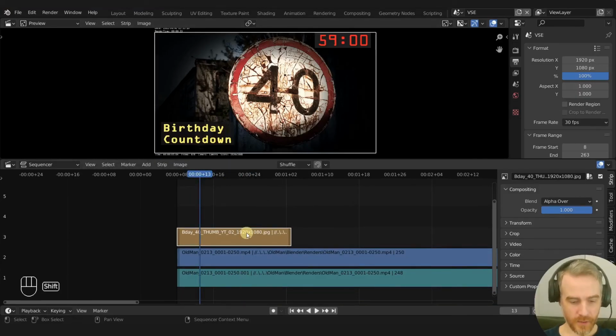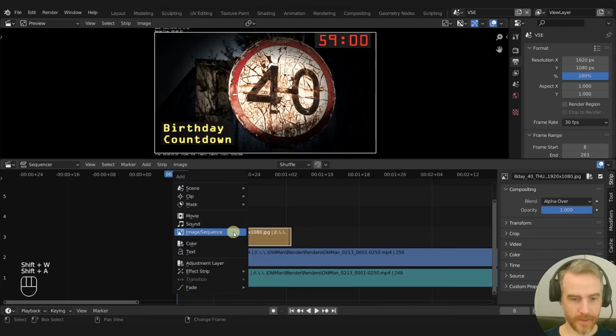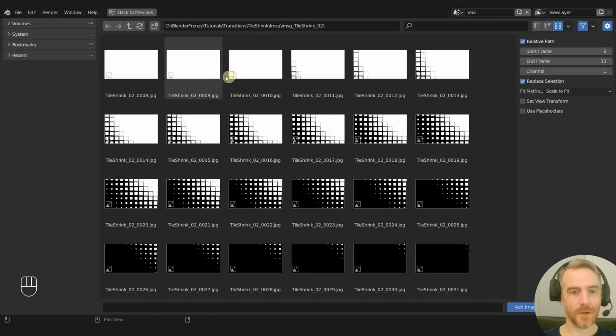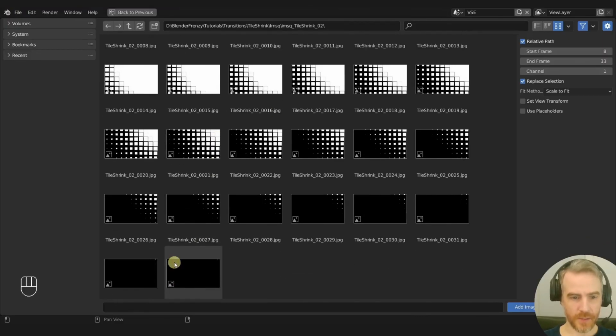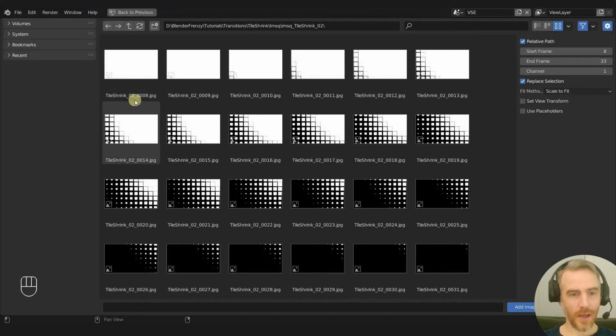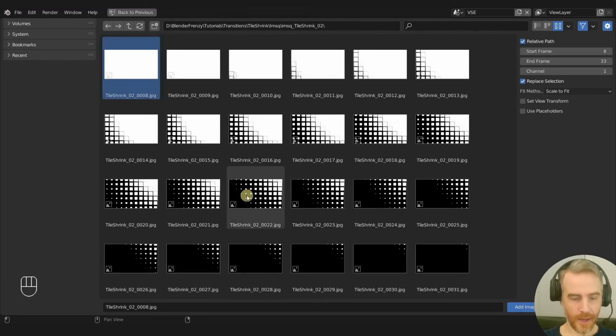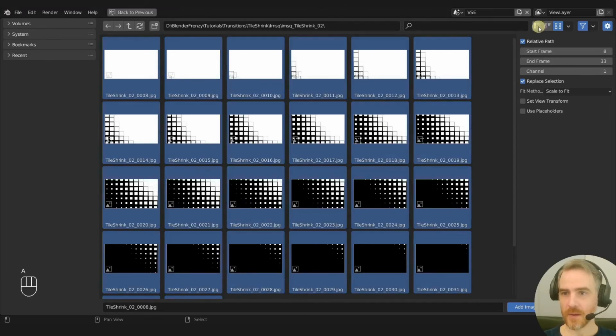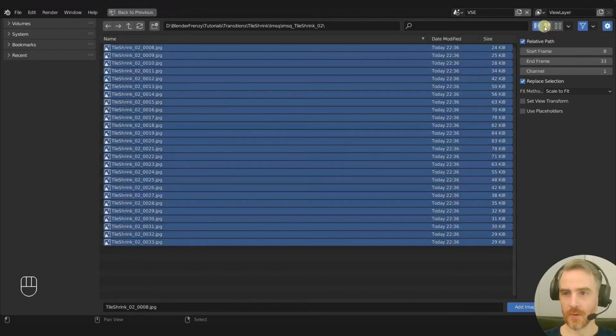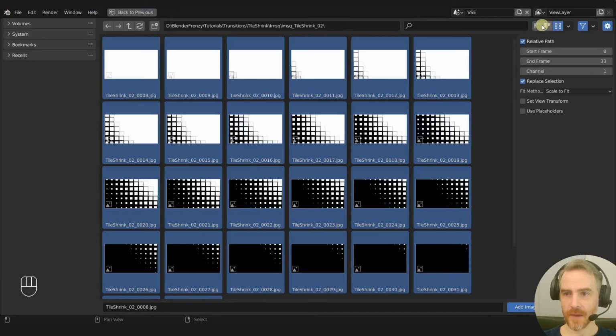So let's go to the beginning. Let's add in our image sequence by going to our tile shrink 02. And now you can see all the images in our image sequence. They have our title, and then we have the underscore followed by the frame and .jpg, which was added automatically. So I'm just going to make sure it starts at 8 and then counts up to 33, and press A. And if it doesn't, by the way, then you can actually come to display mode. You can change your display modes right here.